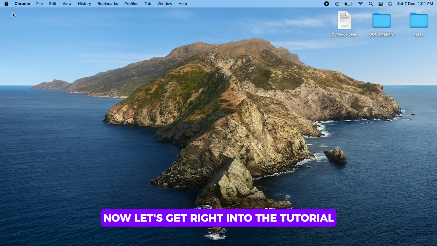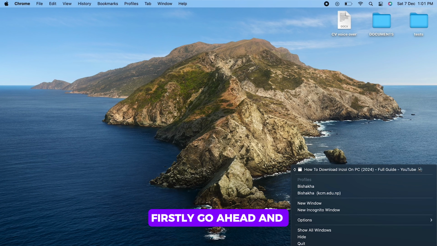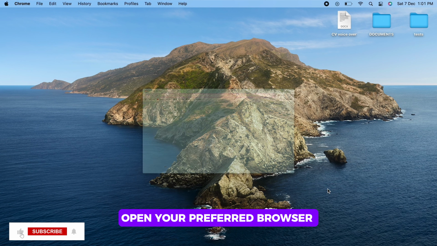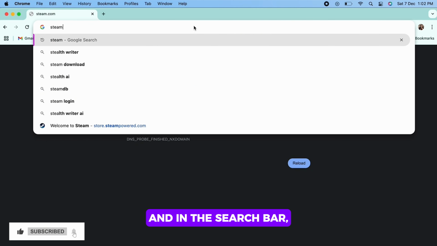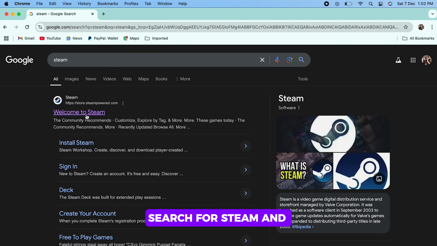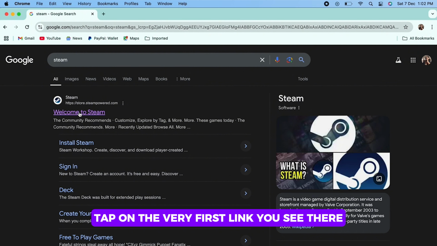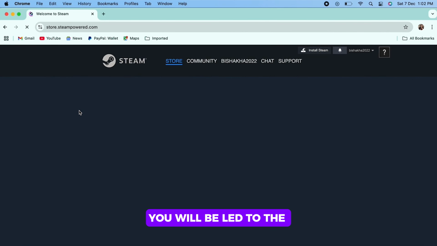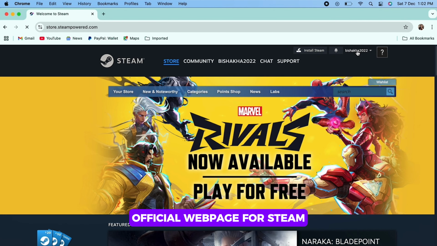Now let's get right into the tutorial. Firstly, go ahead and open your preferred browser and in the search bar, search for Steam and tap on the very first link you see there, that is store.steampowered.com. You will be led to the official webpage for Steam.